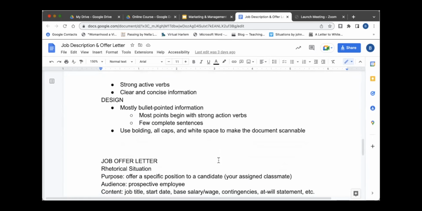So you don't want a job description that is going to take 8 or 9 pages, because nobody's going to read that, and a lot of people will think, wow, these people are crazy. I'm not going to go and look at this in detail. I want something that I can digest a little faster, might be a little more manageable. So as I've been talking about bullet points, most of your information on the job description is going to be in a bullet pointed sort of design. Most of those points are going to begin with strong action verbs, and you'll have few complete sentences.